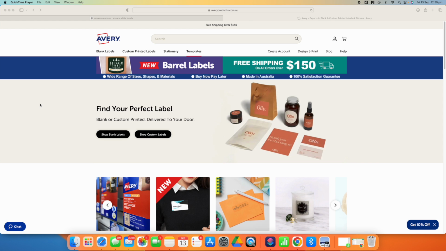In my case, I'm using the Australian website. That's where I'm located. However, your website might be located in a different area, so it might look a little bit different. However, the process is the same. Now, you don't have to use Avery. You can use whichever software you like. I'm just trying to show you an easy way to quickly print the labels.